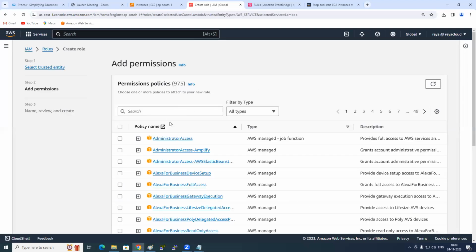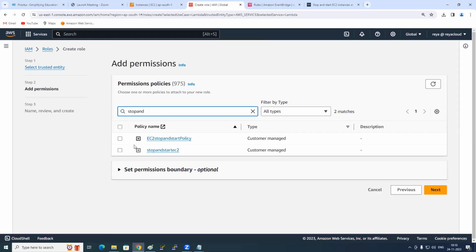Here, what kind of service do you need to select? Permission? EC2. Which policy do I need to select here? Inline policy. What is the name we have given? Stop and start EC2. Do you see that?